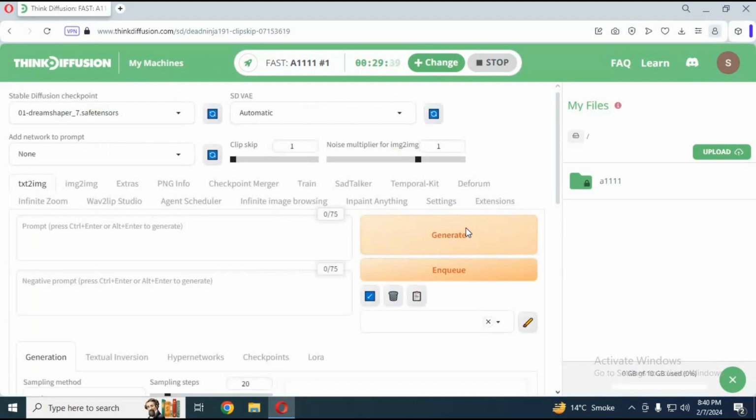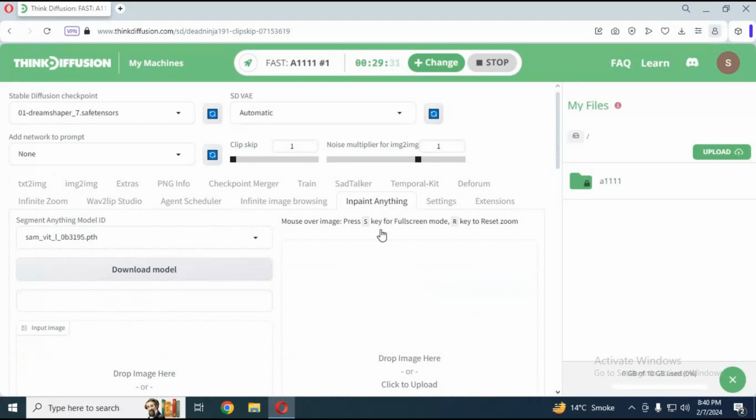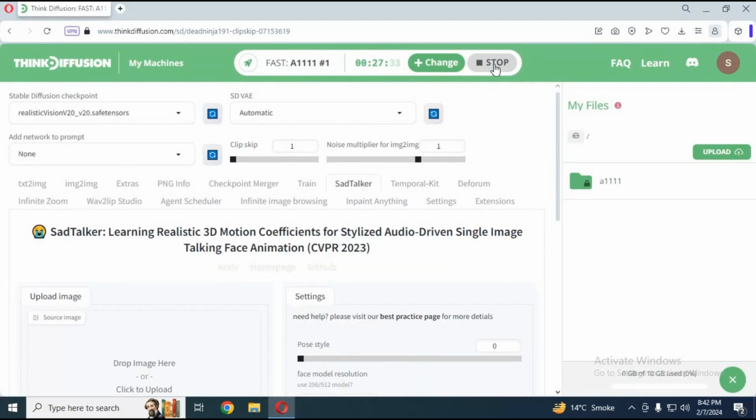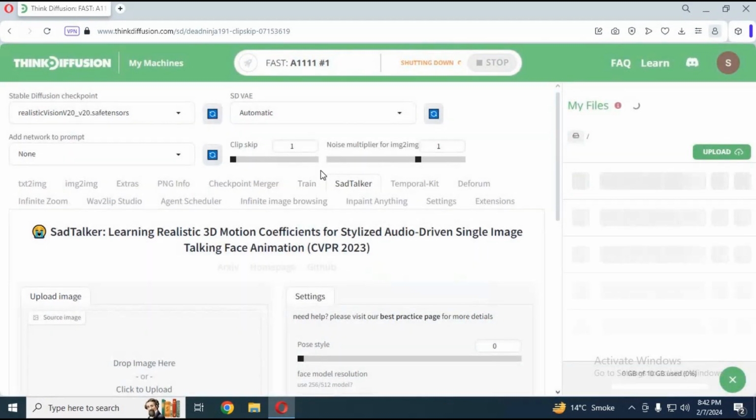You can use all the tools with all the available extensions and modules. To switch tools, click on stop to save your time, and launch other tools.